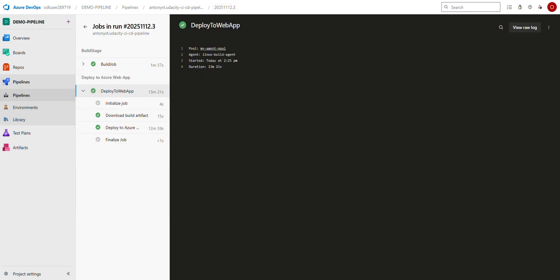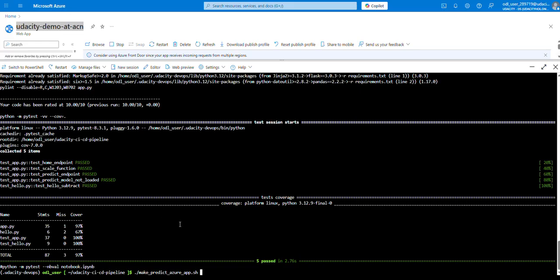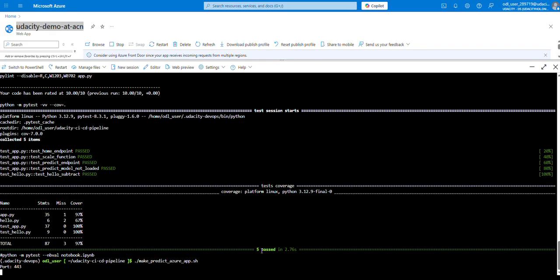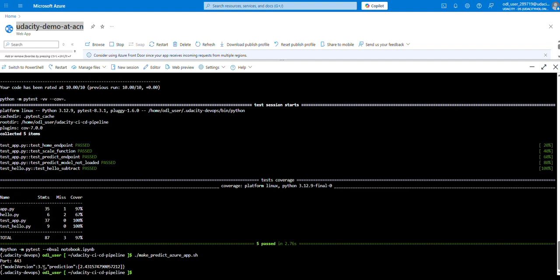Let's go back and check the web interface. It's loading. The version is updated to 3.5, and we can also check the API endpoint. Here also the model version is updated to 3.5 and returns the prediction. So this concludes the demo. Thanks for your time and attention.